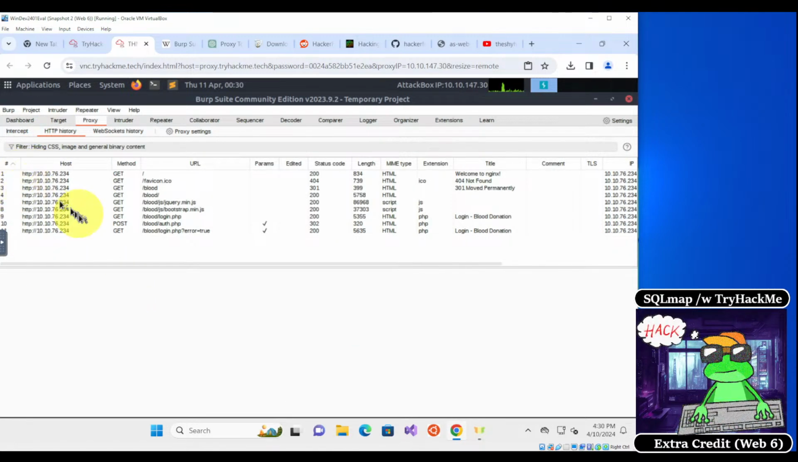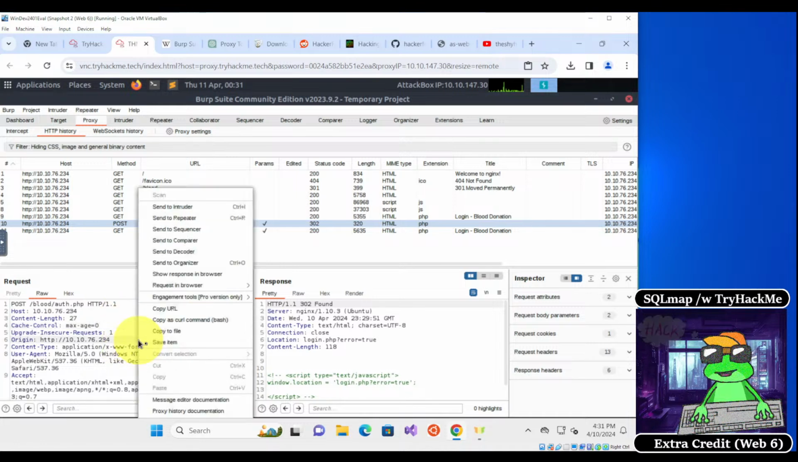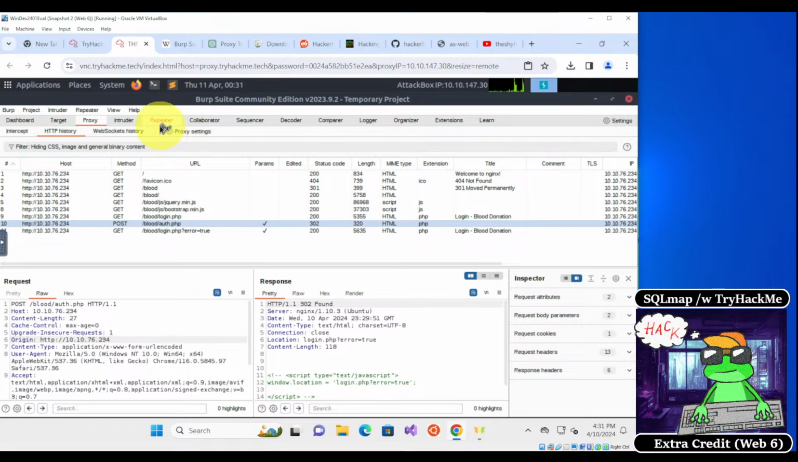And then we can go to this POST request right here, which is to the blood/auth.php endpoint. All we need to do is, inside of the request portion of the window, right click, and then send this to the repeater. So we're going to make use of the Burp Repeater tool. Send to repeater or Control R, click on that. You see the repeater tab over here lights up for a little bit. So we're going to go to the repeater tab.